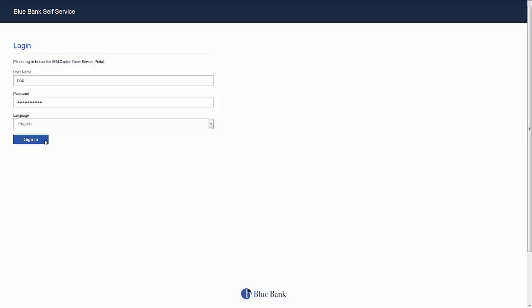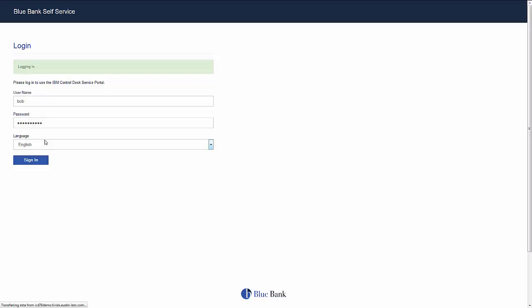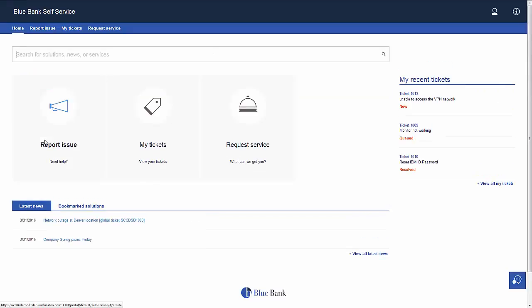This is the login page of IBM Service Portal, the new system of engagement for self-service users. Our self-service user Bob is going to log into the portal. The portal supports branding features, in this case for Blue Bank. From the home screen, Bob is able to view his recent requests, chat with the help desk, view his latest news, report issues, and request new services.